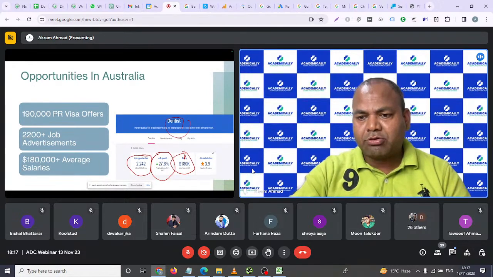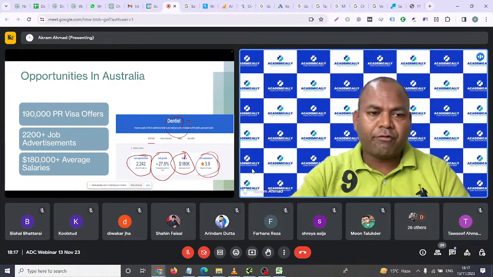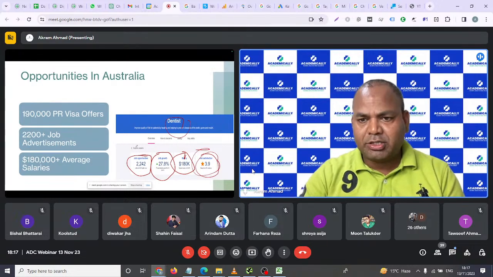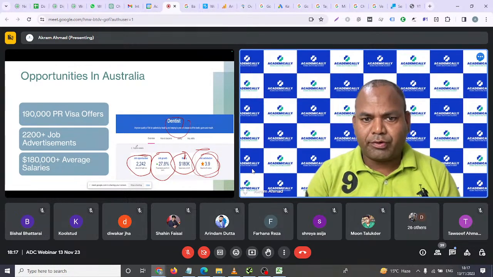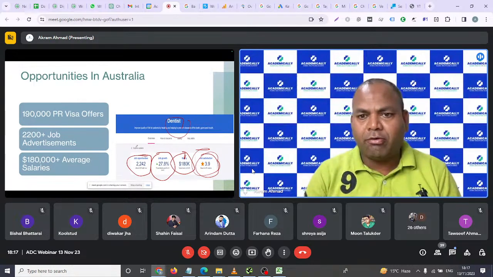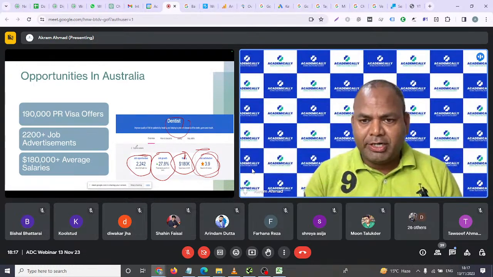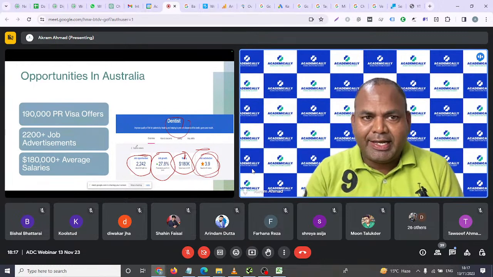And job satisfaction is also very, very high, 3.9 out of 4. So you can see these are some of the factors why a lot of dentists are migrating to Australia. Many of the dentists do not know how they can pursue their dream career in Australia. So that's why we are here at Academically.